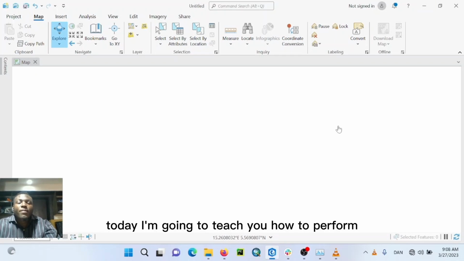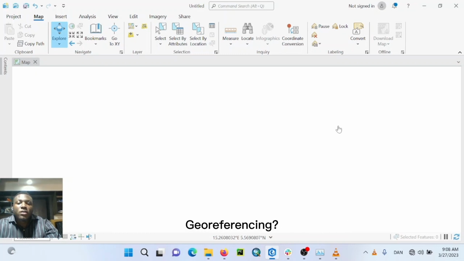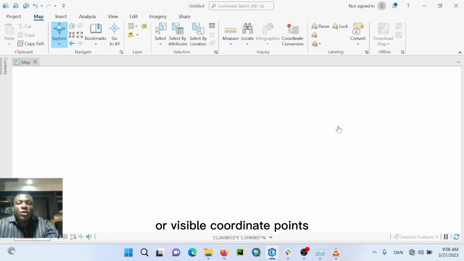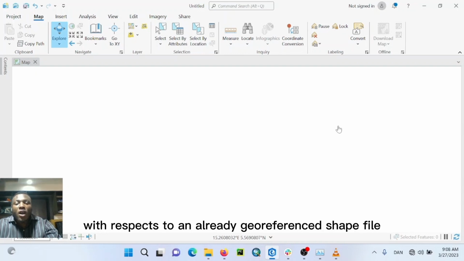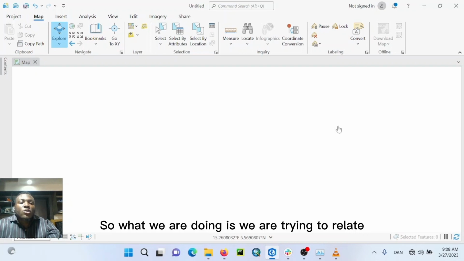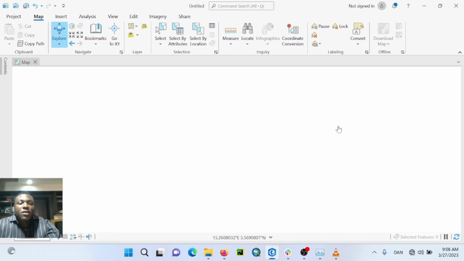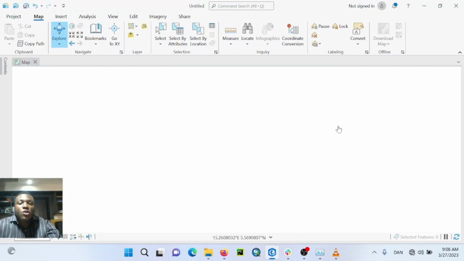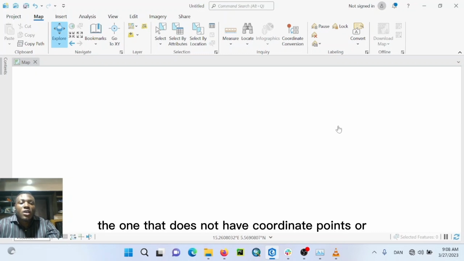Today, I'm going to be teaching us how to perform image-to-point georeferencing. So now, what do I mean by image-to-point georeferencing? This is georeferencing an image that does not have any known or visible coordinate points with respect to an already georeferenced shapefile or data or features. So what we are doing is we are trying to relate visible features that look alike on both images to use it to georeference the one that does not have coordinate points or that is not georeferenced.